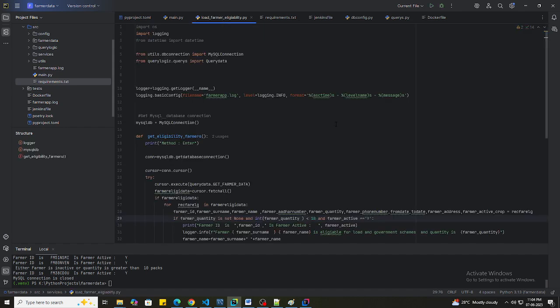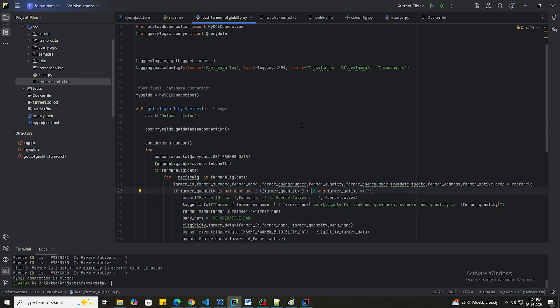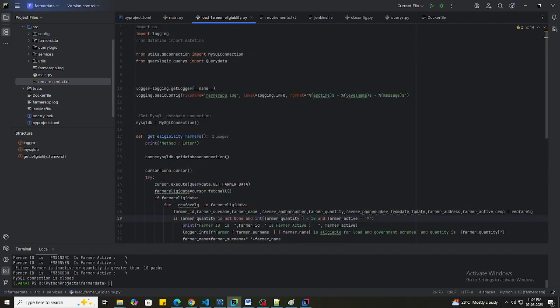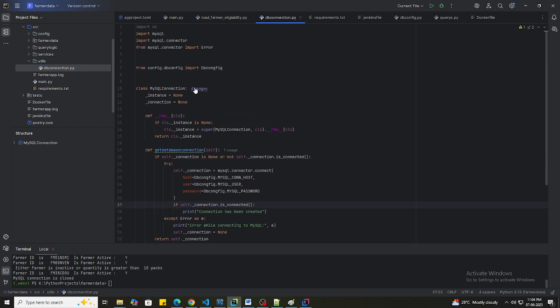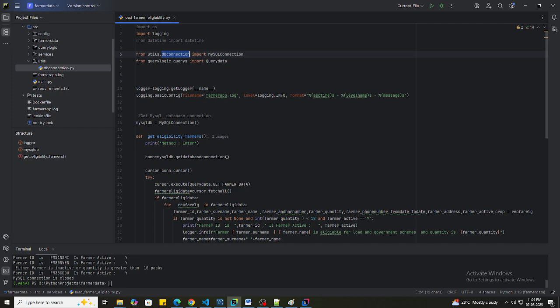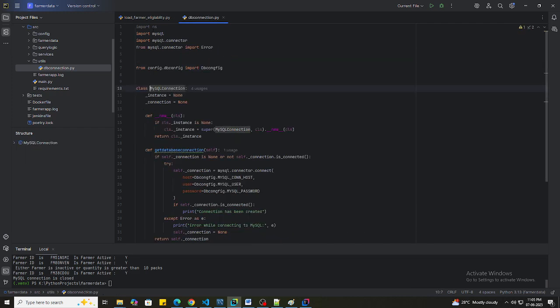So let me explain this Python code completely. This is our ETL job here. First I am importing logging, and in the util package I have the DB connection. From util, which is the folder name, and this is the file name, I have written DB connection. If you see this DB connection, what is my class name here? MySQL connection. Okay, let me close these other folders. Then if you see this MySQL, I have imported that one.